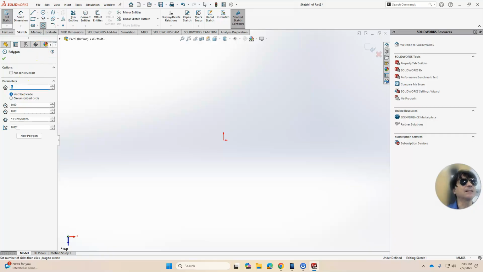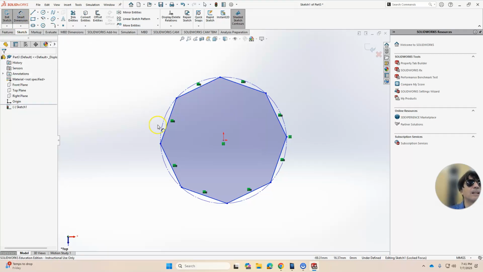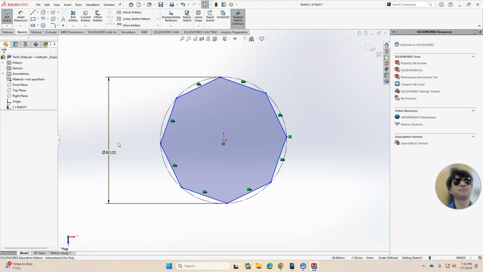Parameter is number of sides or number of vertices. We'll put 8. Then we need to put where it is origin, and I anchor the center of that circle here, and this will be circumscribed around the circle. Instead of the inscribed, it will be circumscribed around the circle, based on how it is dimensioned. And we know that the diameter of the circle is 80 millimeters.